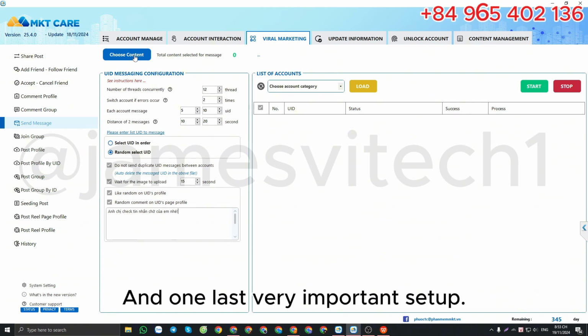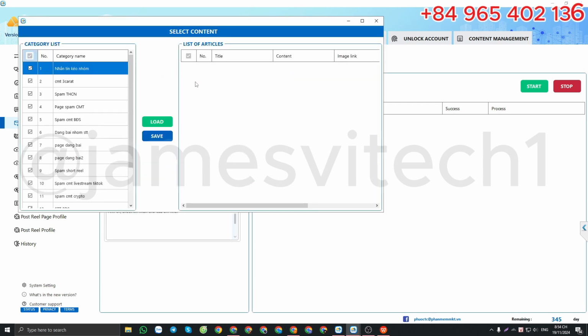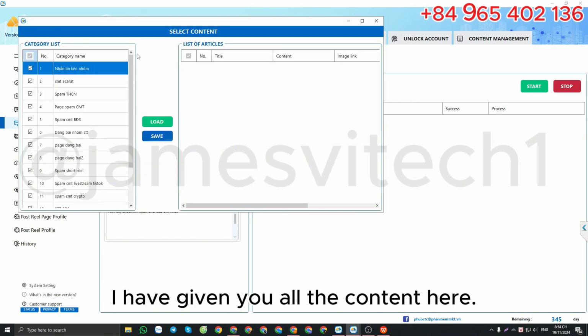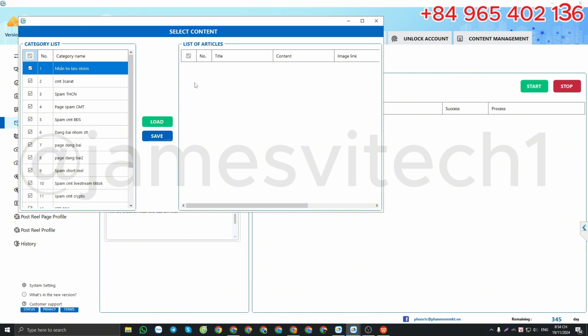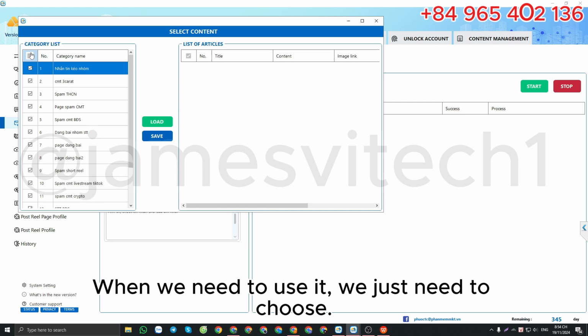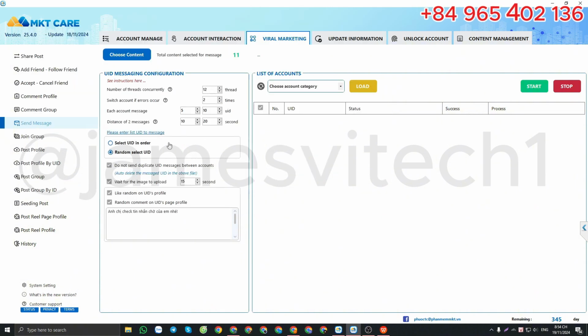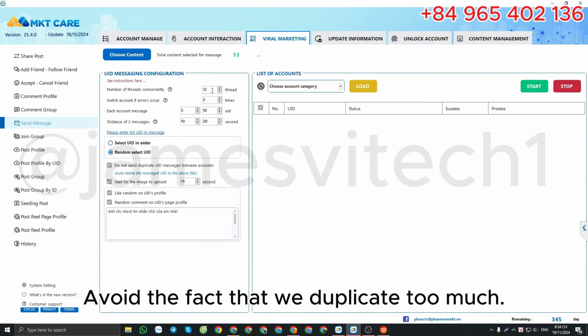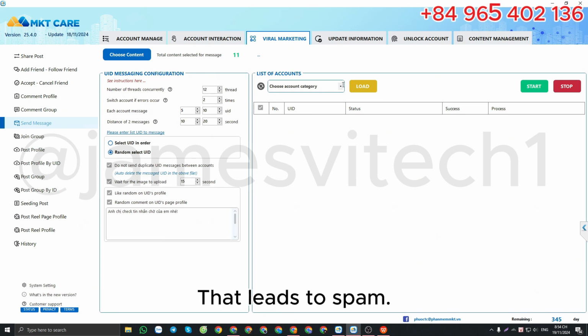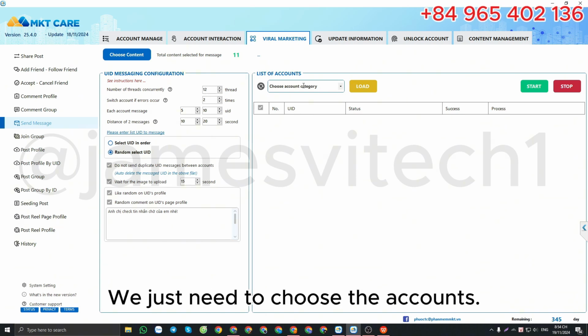And one last very important setup. I will choose the content. I have given you all the content here. This piece of content, we just need to enter once in the software, and after that we're done. When we need to use it, we just need to choose. There are about 11 pieces of content available for texting. The more content the better, to avoid too much duplication. That leads to spam. And finally, we just need to choose the accounts.